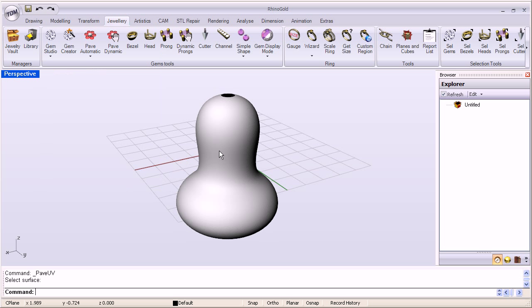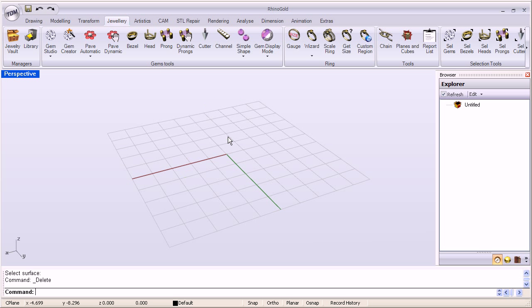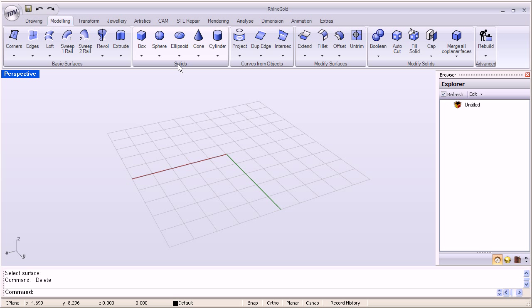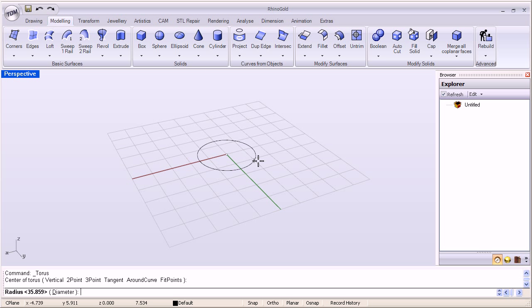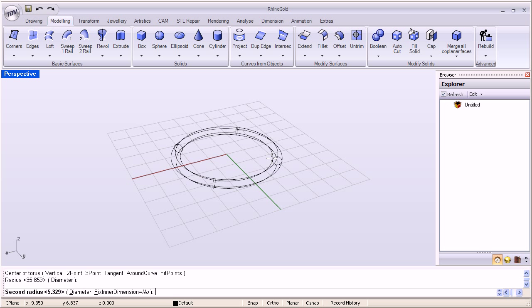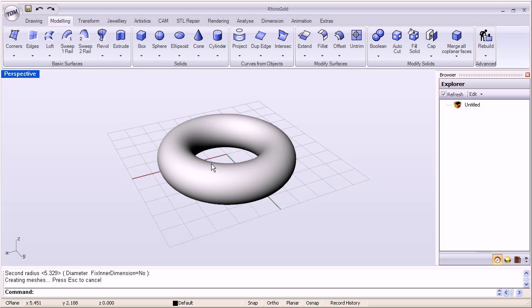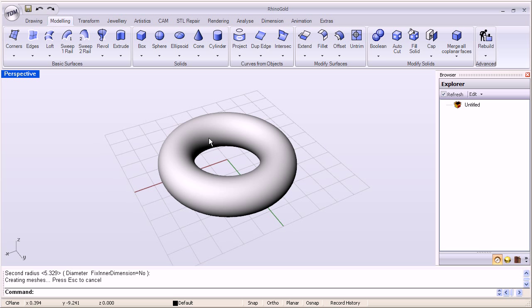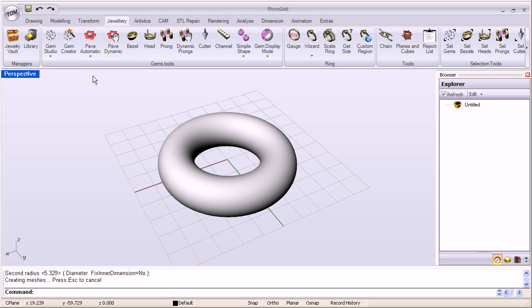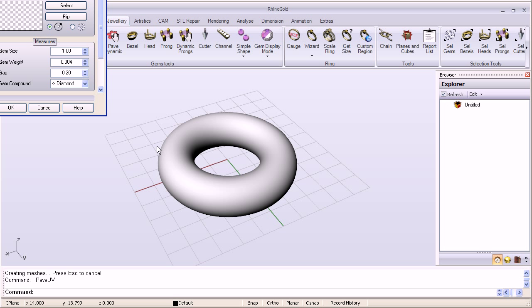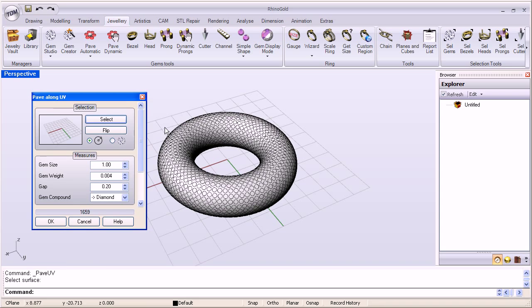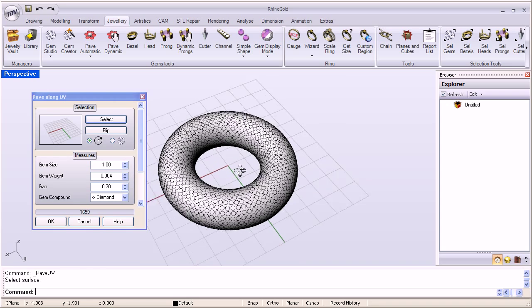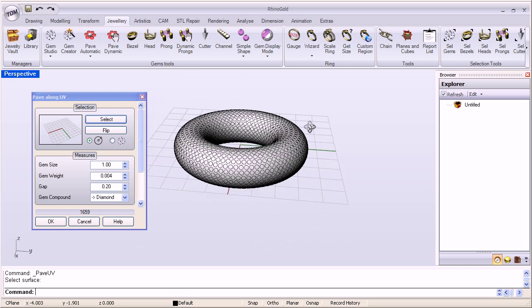Now let me cancel out of this one real quick. I'm going to delete this object and maybe go in here and do a torus, just to give you another sample. Here we have a full, complete, solid torus. We can go back over there, UV. We can select our surface, and there is our pave, very nice and even.